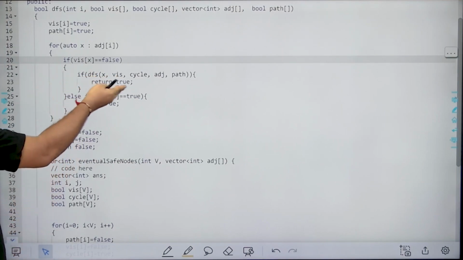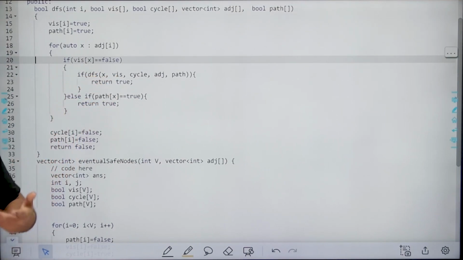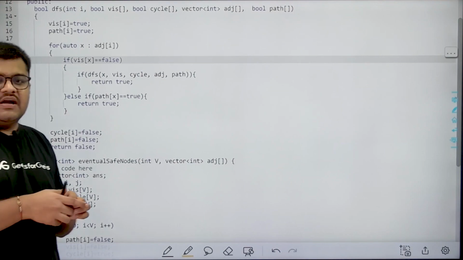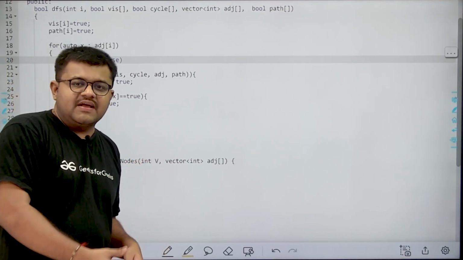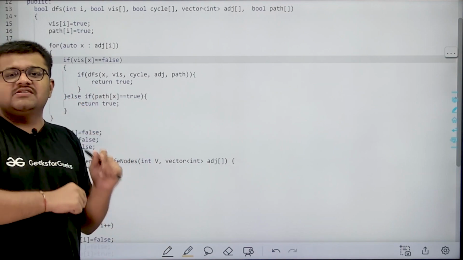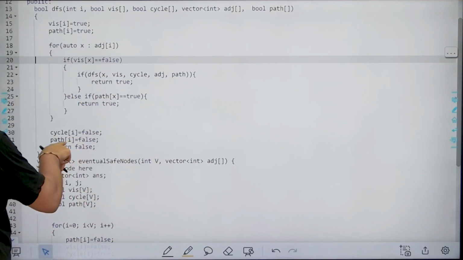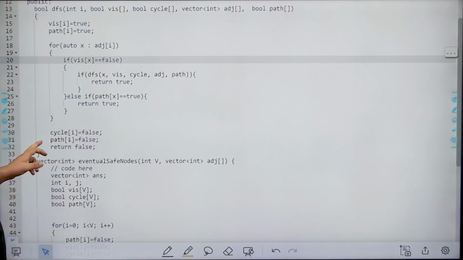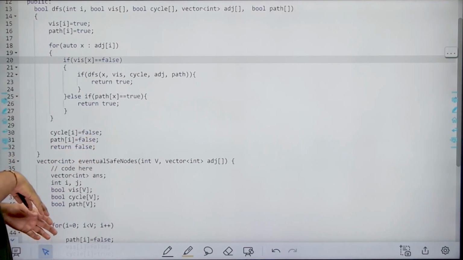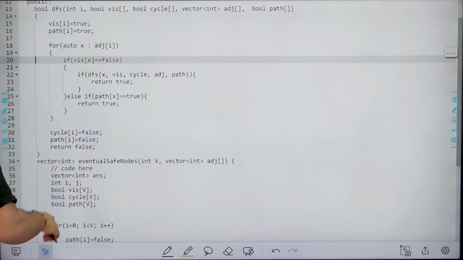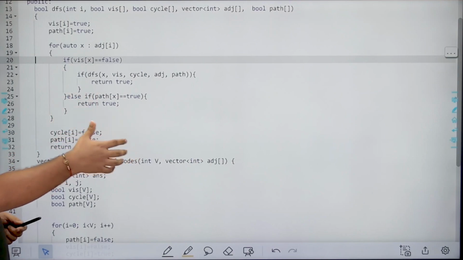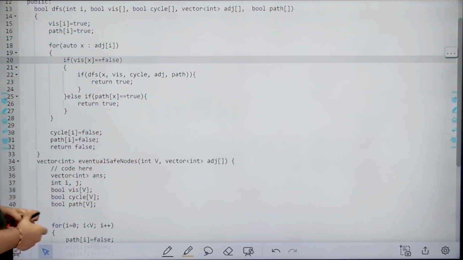Now, if we didn't return true in any of this, it means we have not found a cycle starting from the ith node. Then we will mark cycle of i as false. It means that starting from the ith node, we are not reaching any cyclic node, and neither is i a part of any cycle. So it is a safe node. We'll mark cycle of i as false, path of i as false, because we are backtracking and i will be removed from our current path, and we will return false. That is, starting from i, we were not able to find any cycles further.